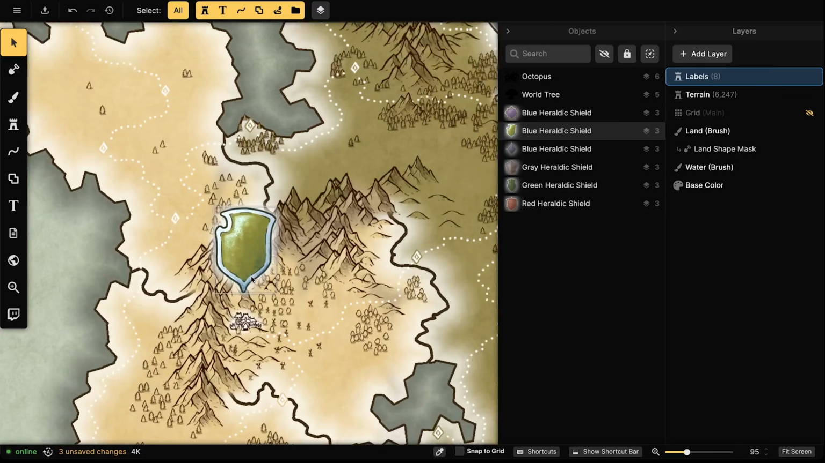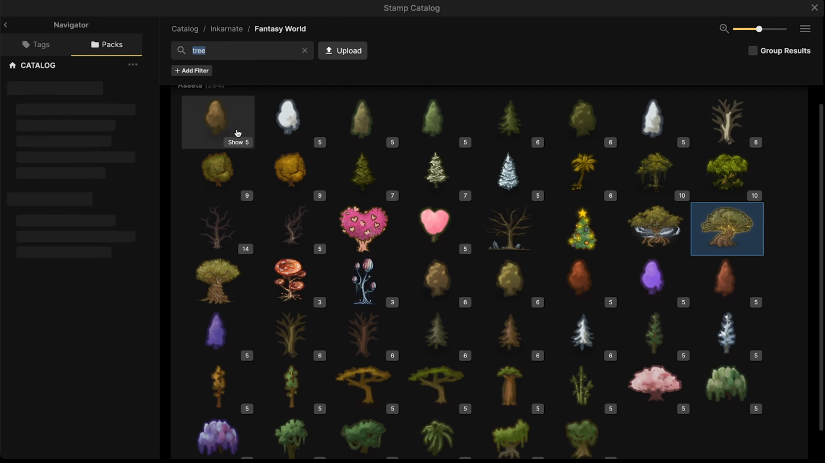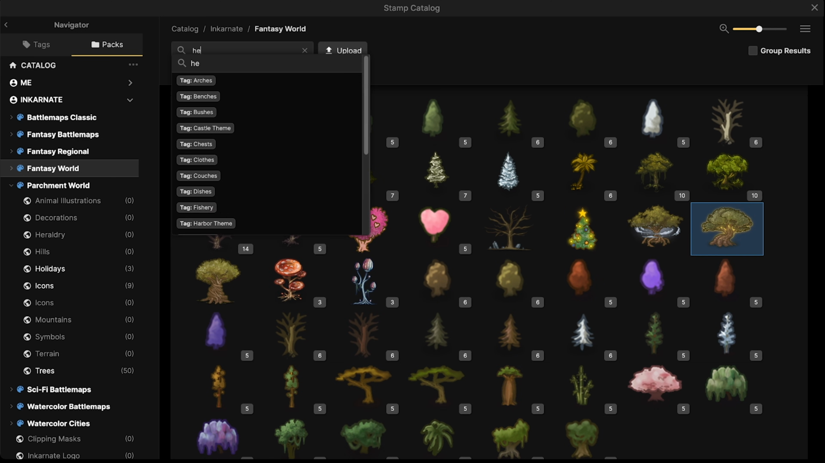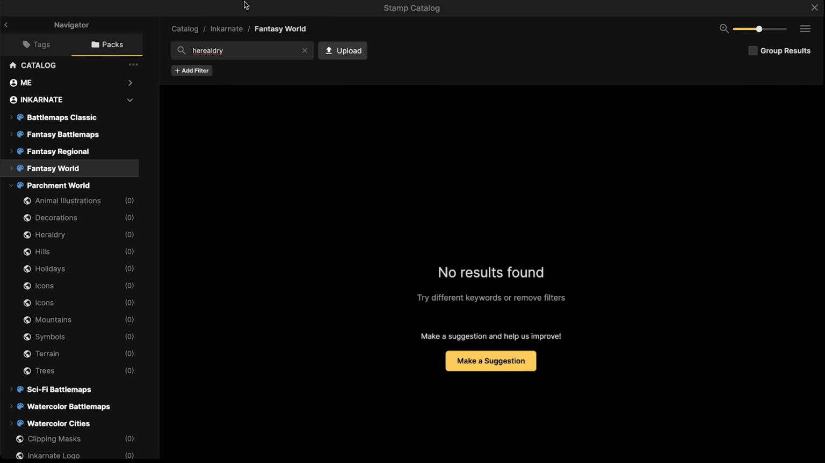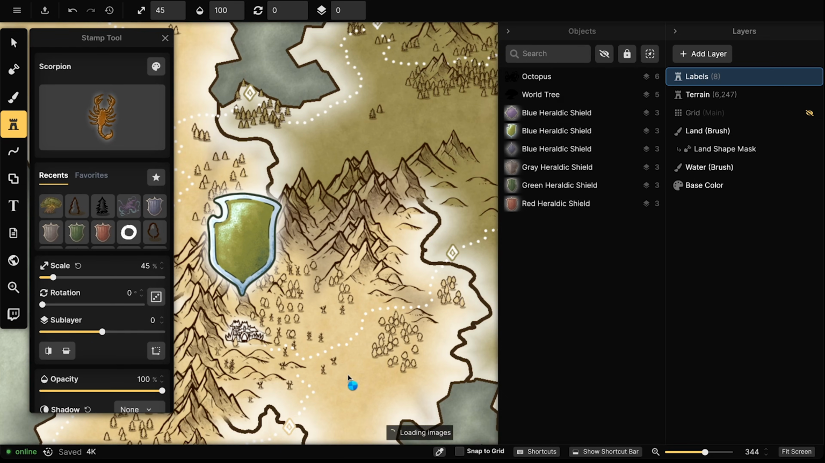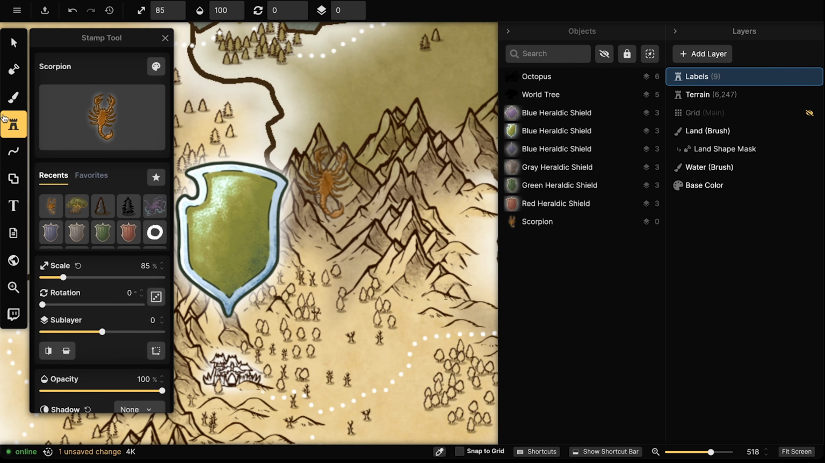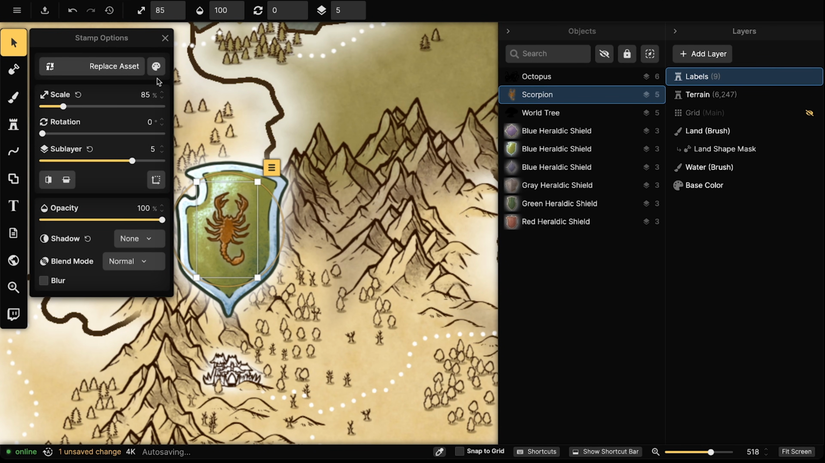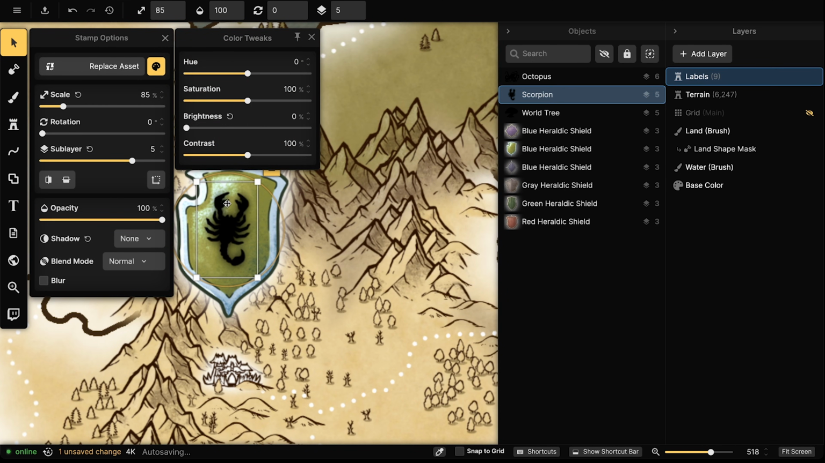Let's go with this one right here, this kind of orc settlement. Why don't we use a scorpion? Excuse me, not knowing how to spell here. Here we go. I think there is a scorpion right there. Let's use that one. That looks good for this nation state. We'll go ahead and bring the brightness down. There we go. That looks good.